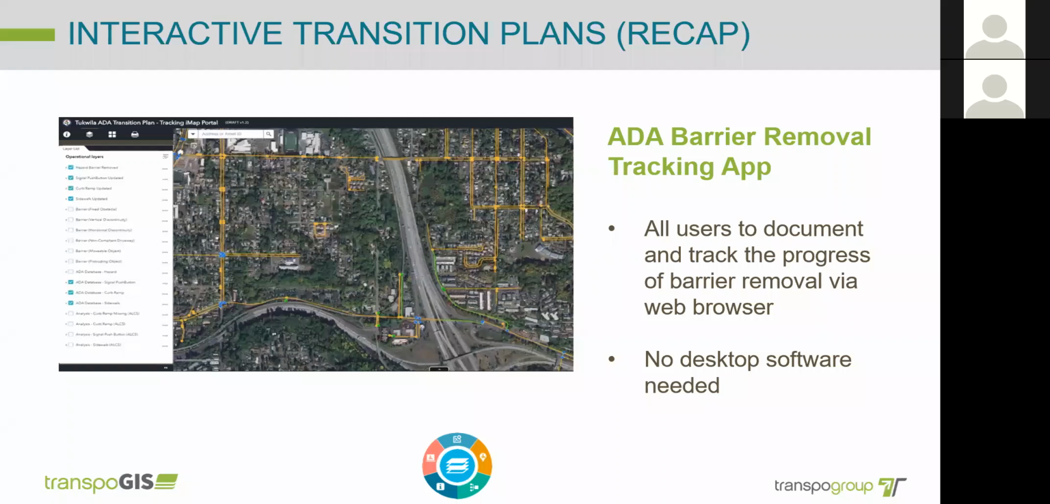We'll get to this a little bit further, but basically it's like, why not utilize GIS to document and track progress annually? And you don't need desktop software if you build it in a WebGIS environment.